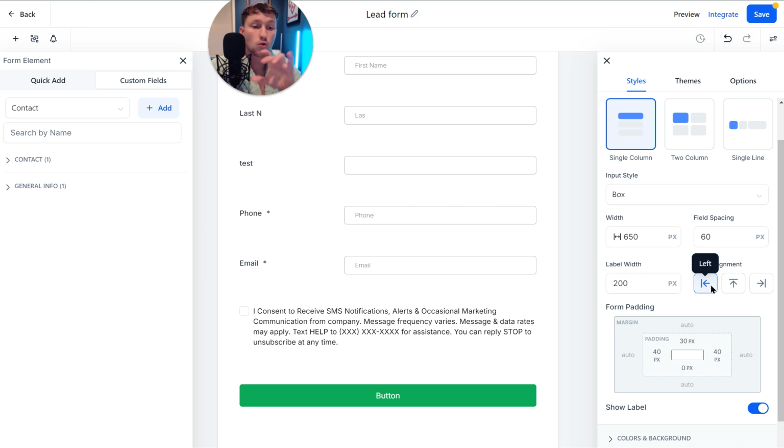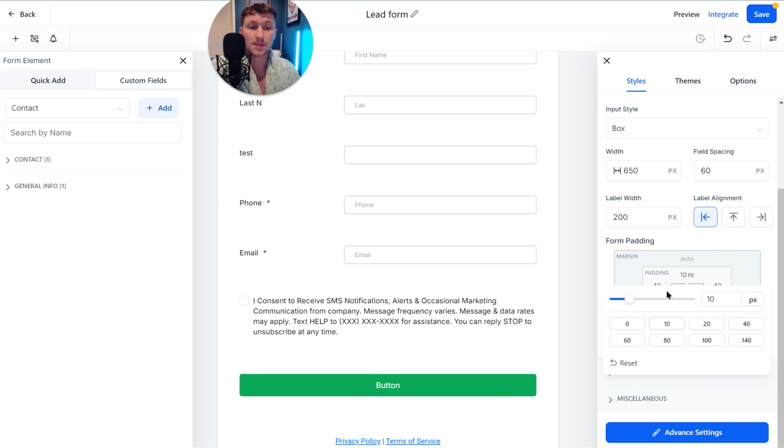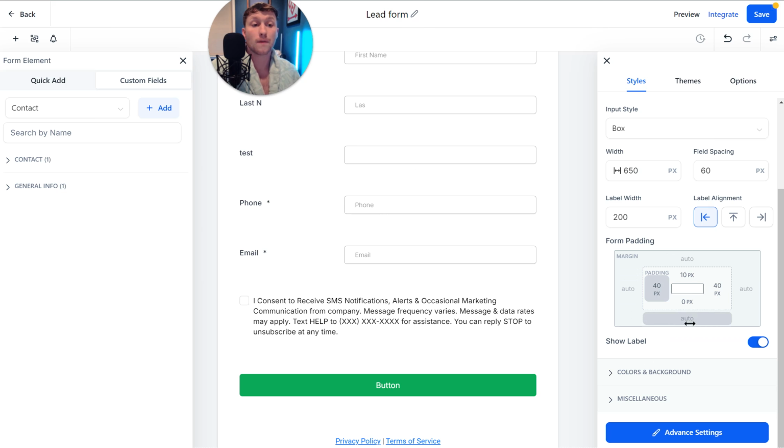It's so straightforward. High level makes it so easy. Label alignment. This is cool. Pushes it there, back and forward. Padding. You guys know this from the website builder. You can just kind of get that tweaked and decide however you want that. Really cool. And again, guys, high level makes it so easy.